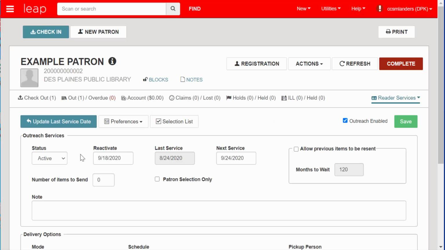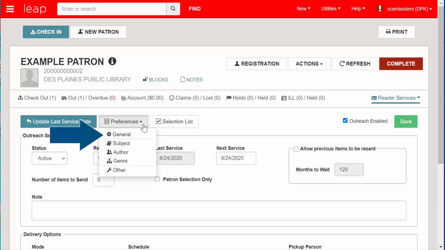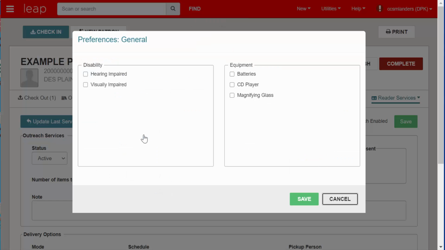Now let's look at how to establish preferences for the user to help in material selection. In the Reader Services tab, click on the Preferences menu. We'll briefly look at each area here. The General area is where I can indicate if the patron has disabilities to note or if the patron has equipment needs. These lists are developed by the library. If your library does not have need for them, this area may be blank. These options are informational only and will not impact material selection if you use the Polaris auto-generated selection list.